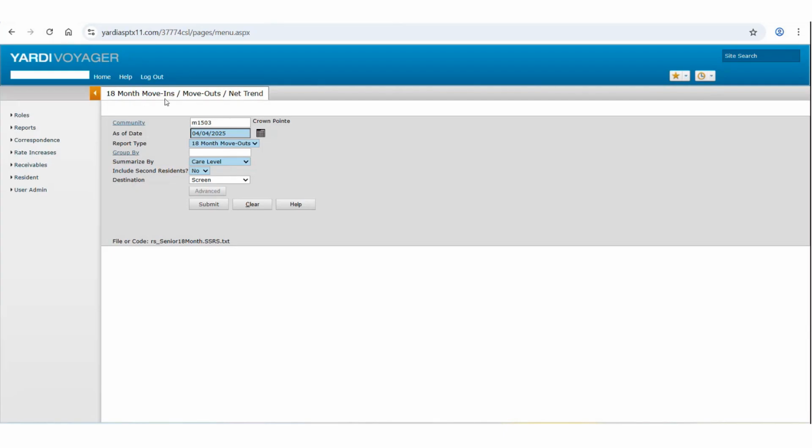It's called the 18-month move-ins, move-out net trend. And we'll just go ahead and keep it. It's going to pull 18 months back from whatever date we put in here. So we'll just keep it on the date that's in here. And then for report type, you can use the drop down. You can select if you want to see the 18-month move-ins trend. You can also do the move-out trend, or you can do the net between the two. We're going to keep it on the move-out trend. And we're going to go ahead and click submit.